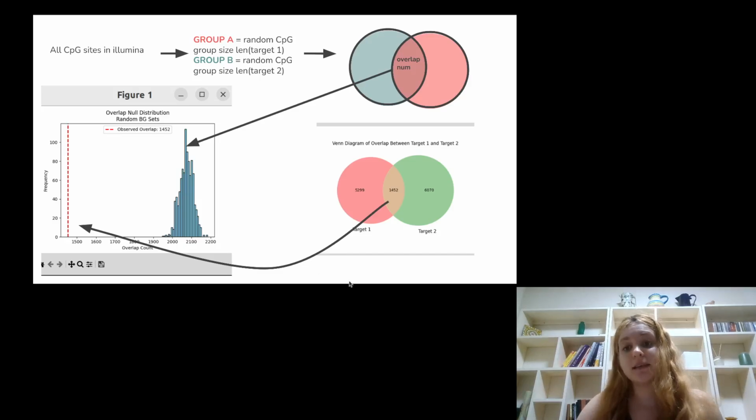And then I come back to my original targets, and I say I have some specific value of overlap, and I want to see where it falls compared to my null hypothesis distribution. And then I basically test if it's very far away or close. If it's far away, it's significant, the p-value is low, and if it's close, the p-value is high.